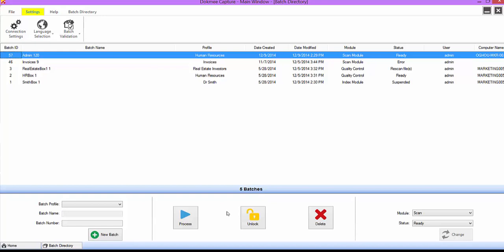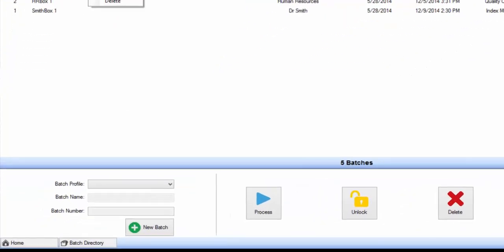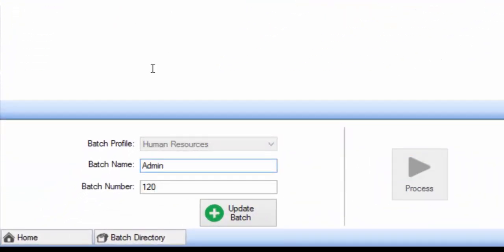To rename a batch, right-click on a batch and select Rename. You can now rename your batch or number and click Update Batch once you're done.